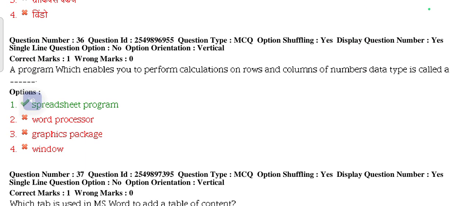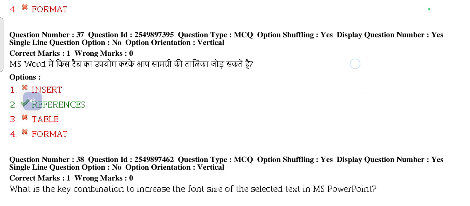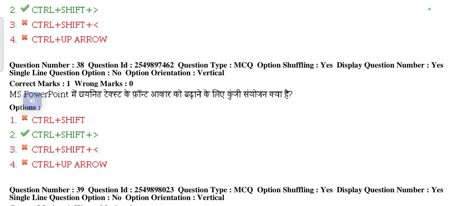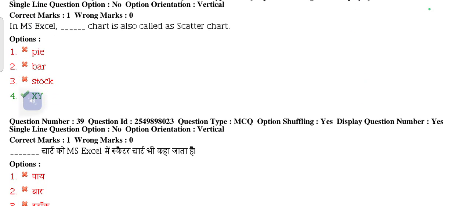A program which enables you to perform calculations on rows and columns of numbers is called a spreadsheet program. Which tab is used in MS Word to add a table of contents? References. What is the key combination to increase the font size of the selected text in MS PowerPoint? Control plus Shift plus greater than key. In MS Excel, the XY chart is also called a scatter chart.